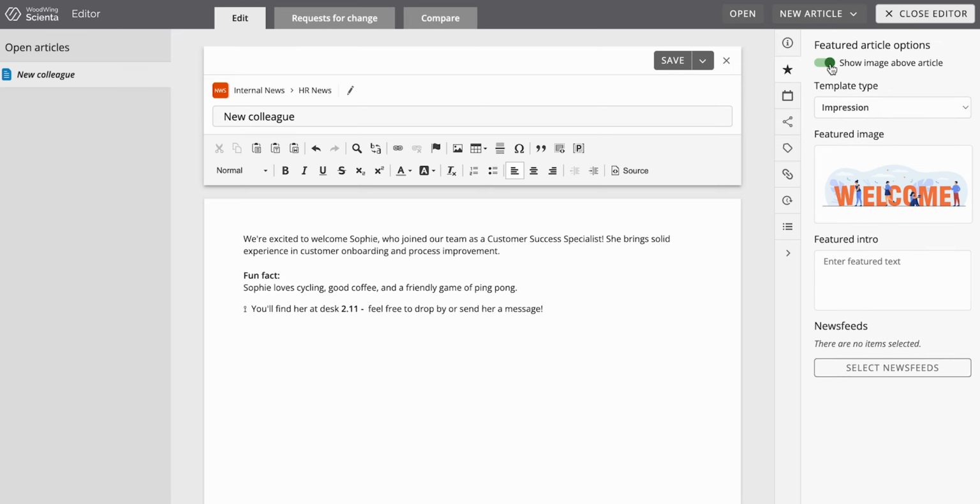If this option is enabled, choose between two display styles: Content, where the featured text appears in the top left corner of the article with the image on the right, or Impression, where the image and featured text appear as a header above the article. Once all settings are configured, save the article and view it in the portal to check the results.